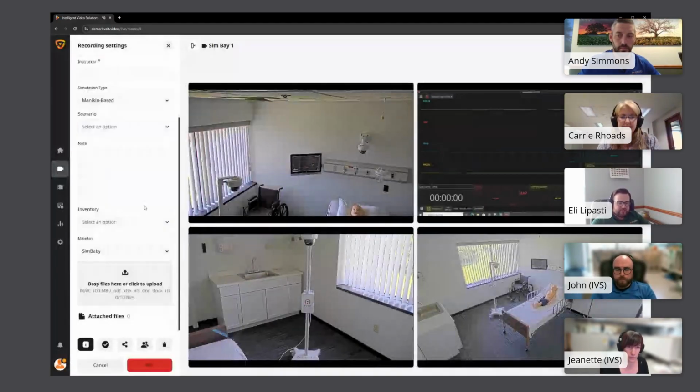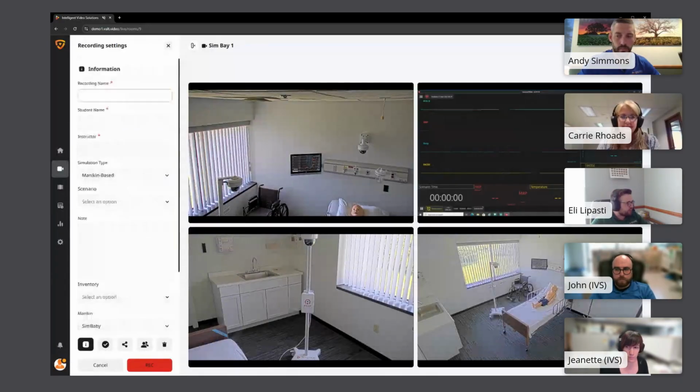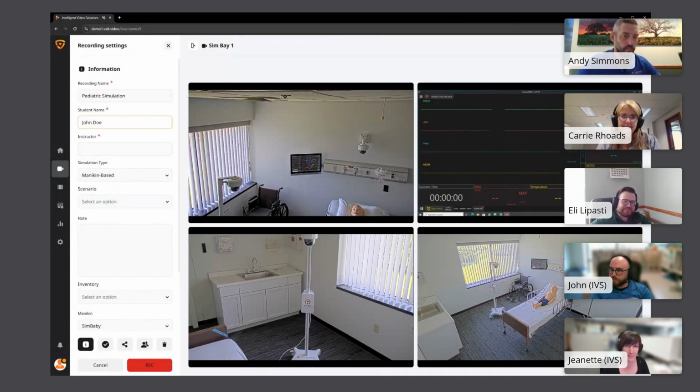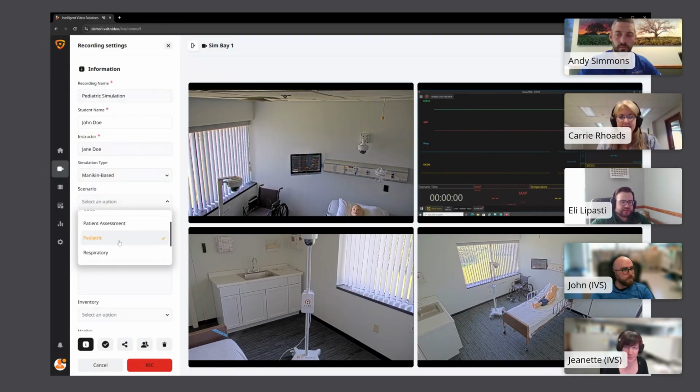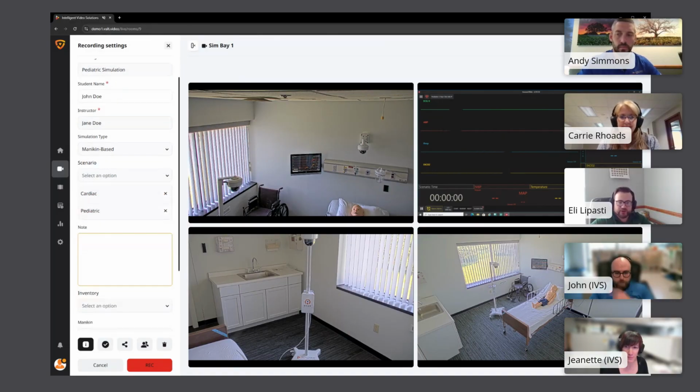You can see here that I have a much more elaborate information template set up for this that requests all sorts of different information. So for example, maybe we're going to be doing a pediatric simulation scenario, right? We'll say our student, cleverly named John Doe, is being instructed by, even more cleverly, Jane Doe, doing a mannequin-based simulation. And we said it's pediatric. We're also going to say that there's multiple situations that apply here. We'll call this a pediatric cardiac scenario.